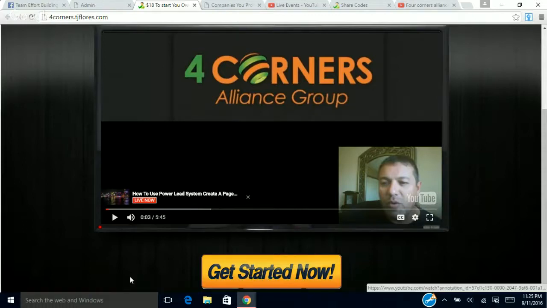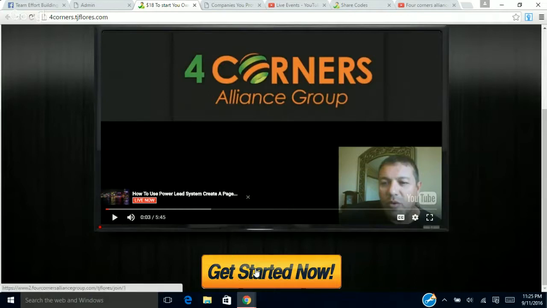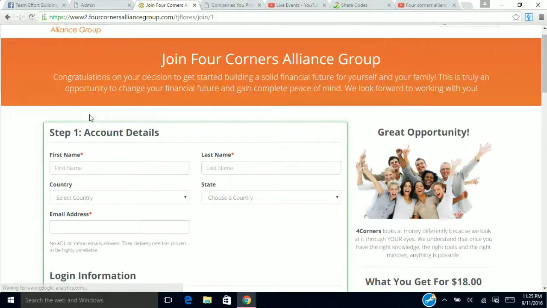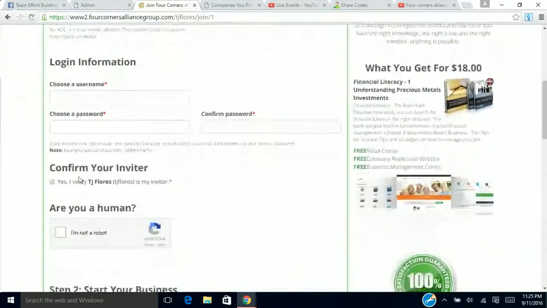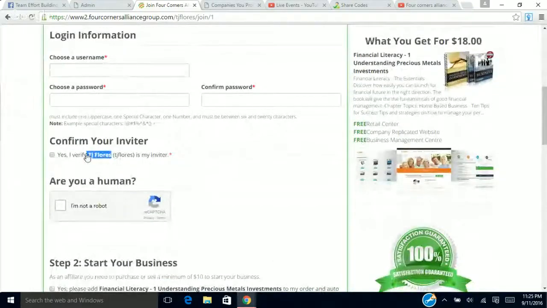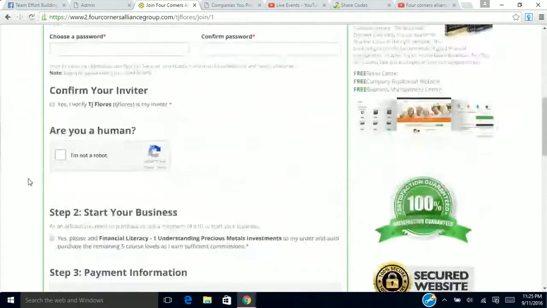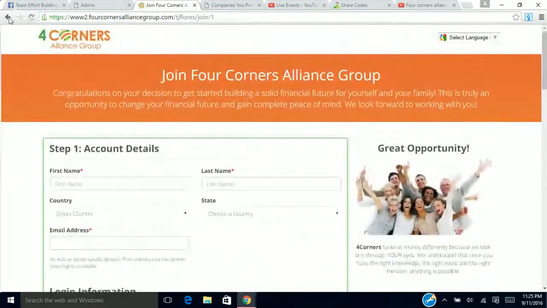But anyways, when somebody clicks, as you can see down here, right underneath in the screen down there, it says www.2.4cornersalliancegroup.com, and it says join, TJ Flores -join. So when somebody clicks on this, as you can see, on the same page it went straight to the join page, right? To the Join Four Corners Alliance Group. And if somebody joins, as you can see, I was the inviter, right? I will get credit for the commission or the sale, and it can happen to you also for any business, right? By adding that button.